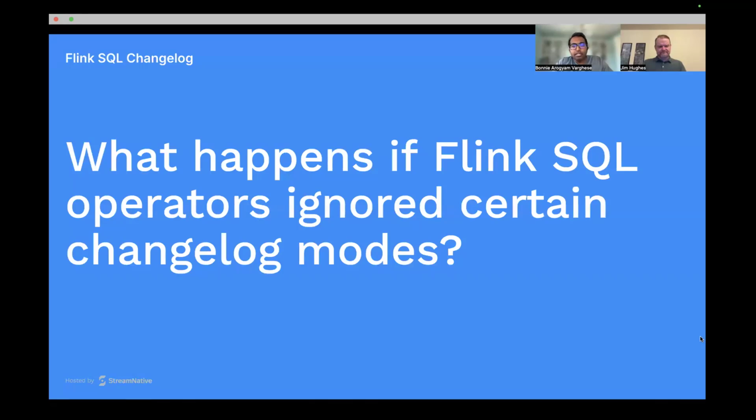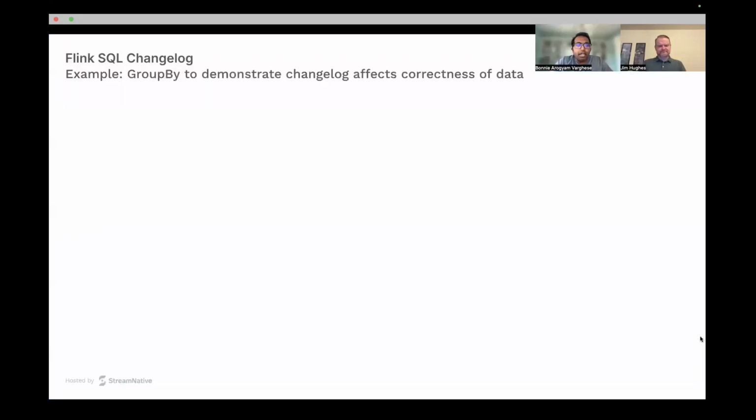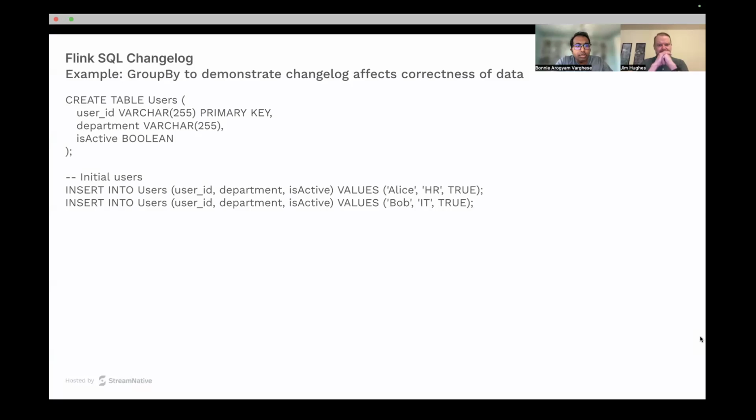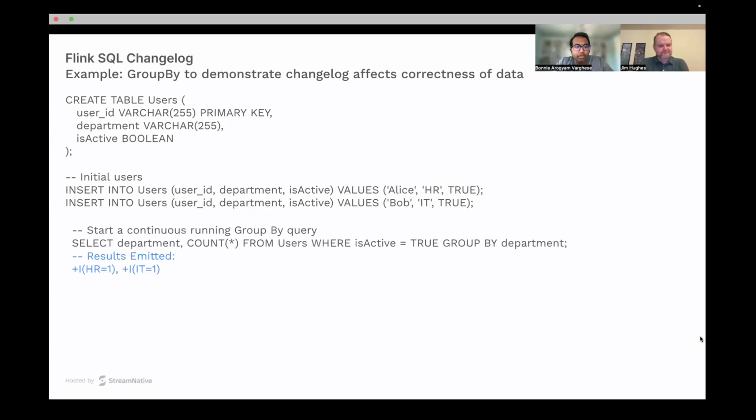Let's see what happens if Flink SQL operators ignored certain changelog modes. Let's take an example of a simple group by. We have a table here with users, which has user ID, department, and a boolean to indicate whether the user is active. Let's insert two rows. Alice belongs to the HR department. Bob belongs to the IT department. They both are active users.